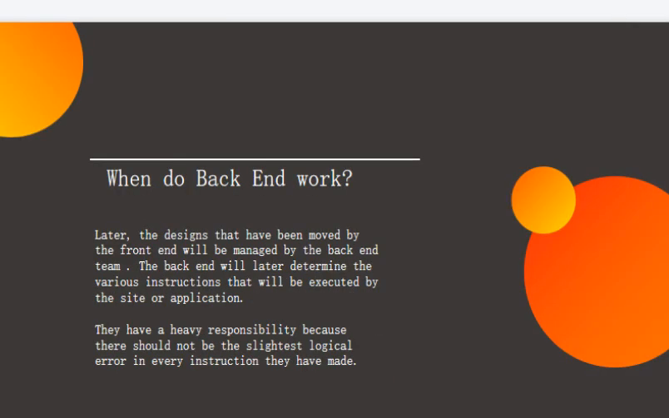And next, when does the backend work? Later, the data that has been moved by the front end will be managed by the backend team. The backend will later determine the various instructions that will be executed by the site or application. They have a heavy responsibility because there should not be any logical error in every intersection they have made.